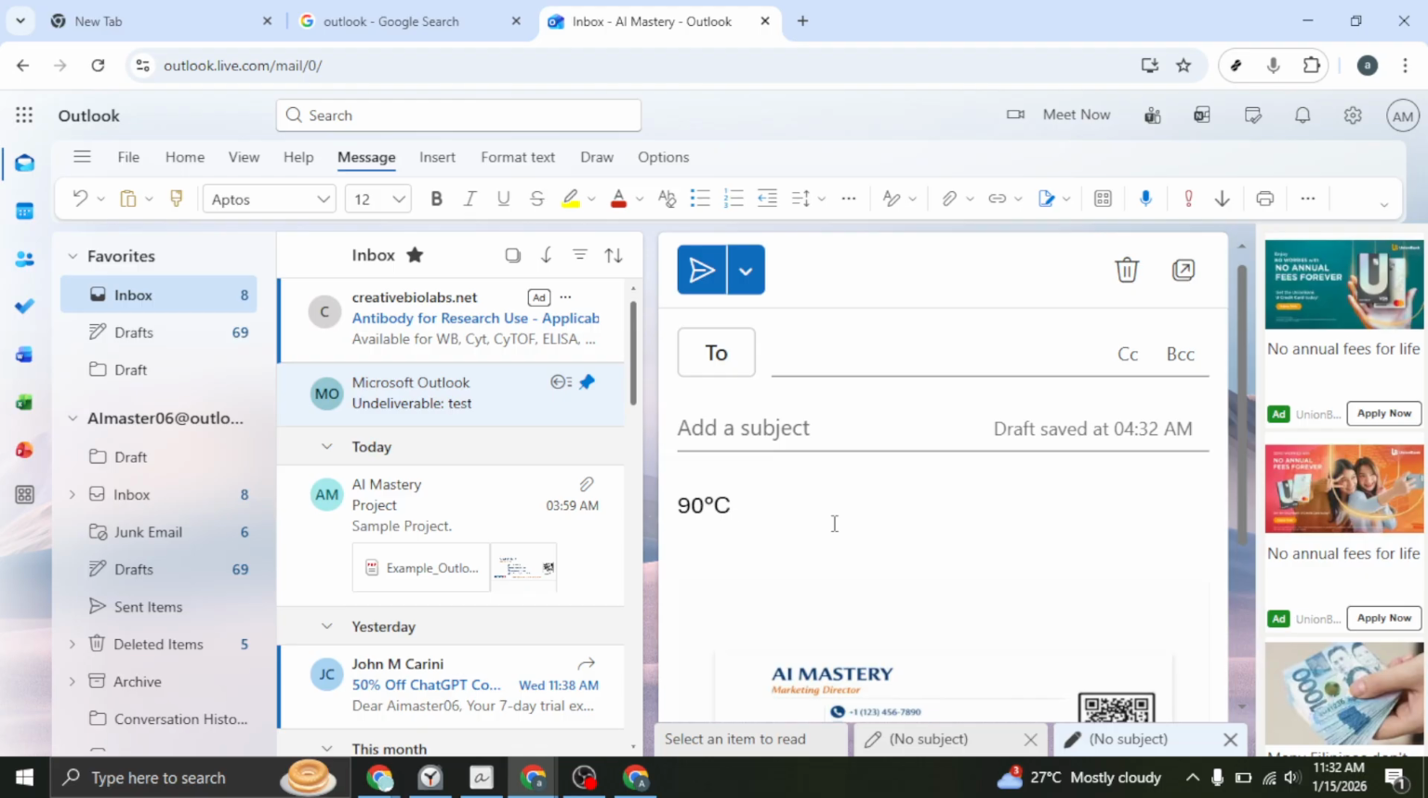That's all there is to it. You've opened Outlook, started a new email, typed your value, and quickly inserted the degree symbol with Alt 0176. Now you can finish your message and send it with perfectly formatted degrees.